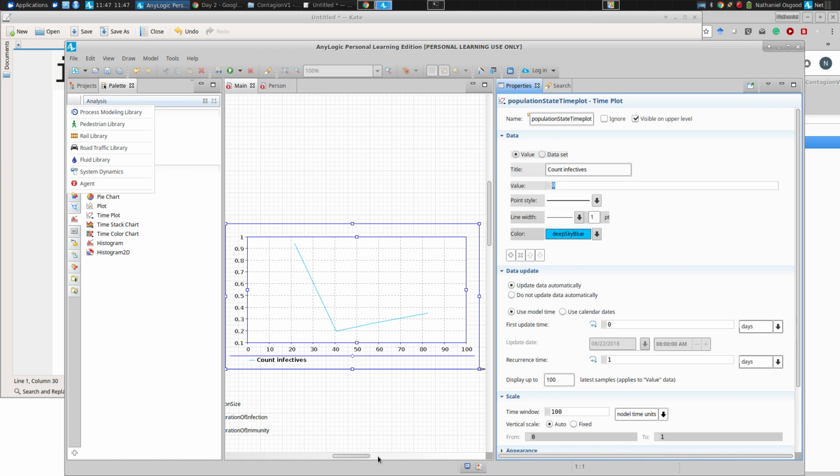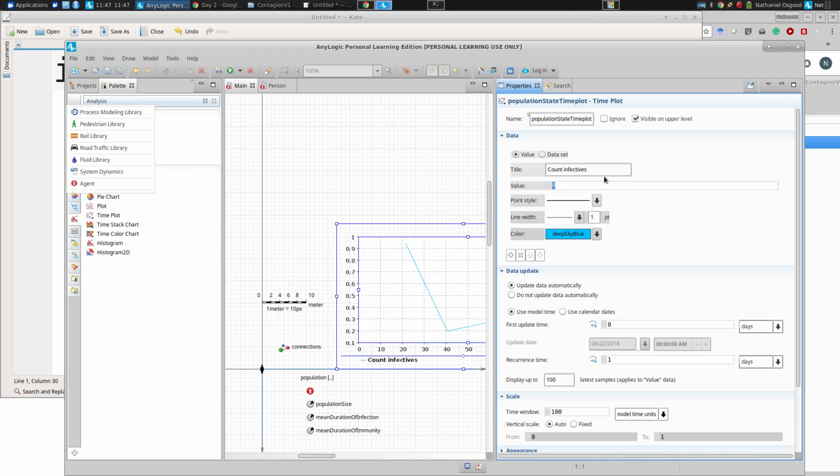Where does the statistic live? Where do we define the statistic? Begins with a P, population. So I say this dot population, my population dot count, and then autocomplete, count infectious. Probably should have called it count infectives. Okay. Ladies and gentlemen, we've just added something to count the number of infectives.